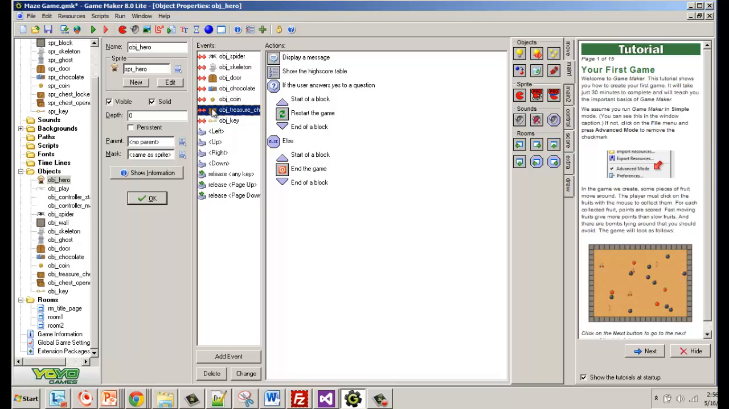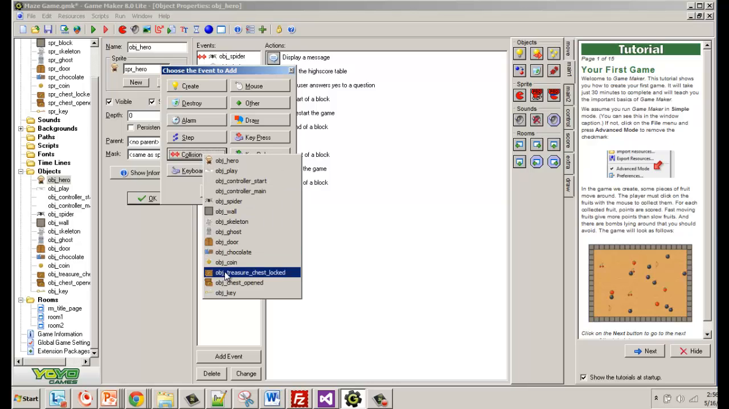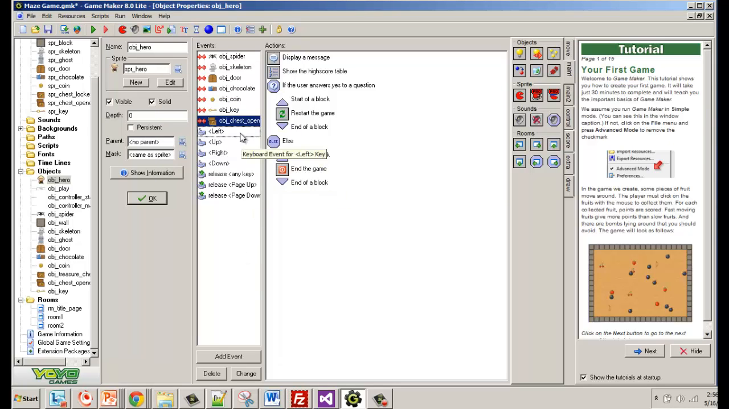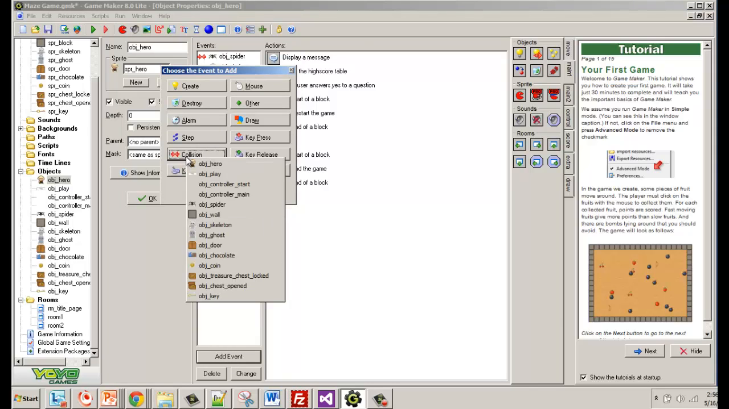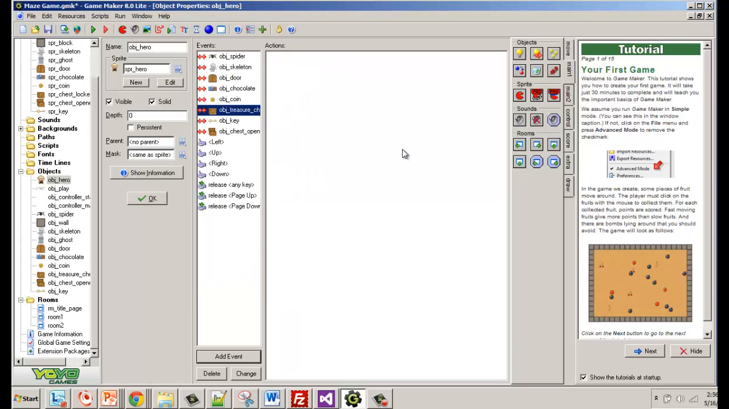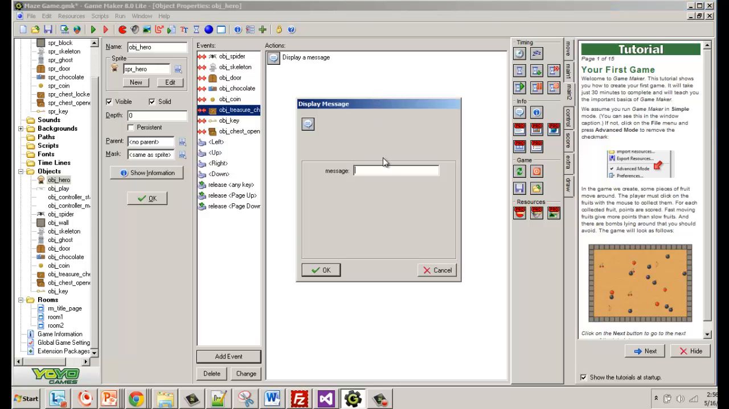Watch this. I want to change the event to a collision with the chest opened. Now, when I collide with the open chest, I get all that awesomeness, right? Otherwise, if I collide with the treasure chest and it's locked, watch what I do instead. I'm going to display some information. Oops. It looks like the treasure chest is locked. Did you get all the keys? Hint, hint, hint. Push, push, nudge, nudge. Say no more.